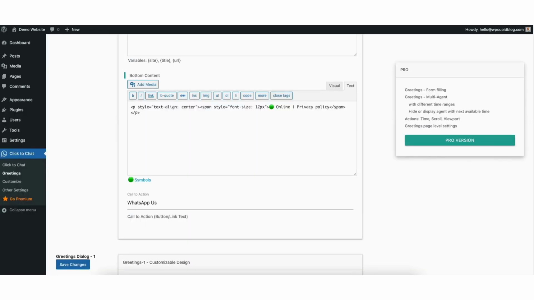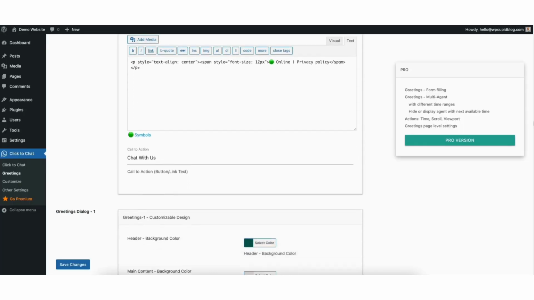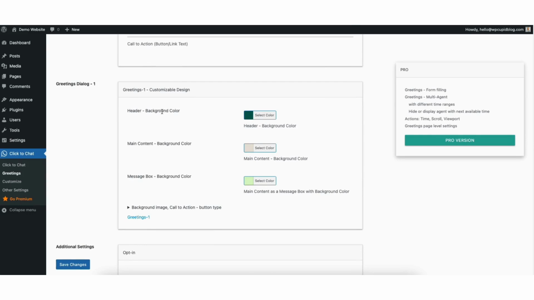Next, where you see Call to Action, you can change this to what you'd like. I'll change it to Chat with Us. I'll bring up a view of the WhatsApp chat on my website and you'll see it now says Chat with Us. Next, where you see Header Background Color, you can change this.